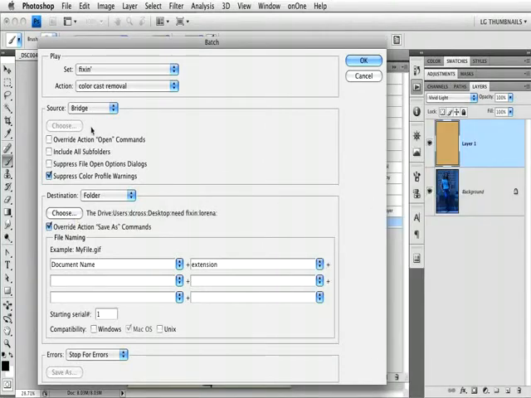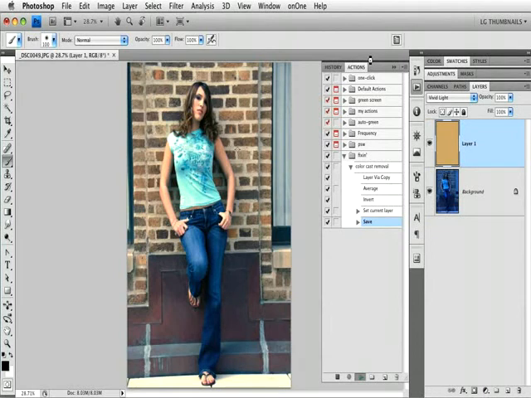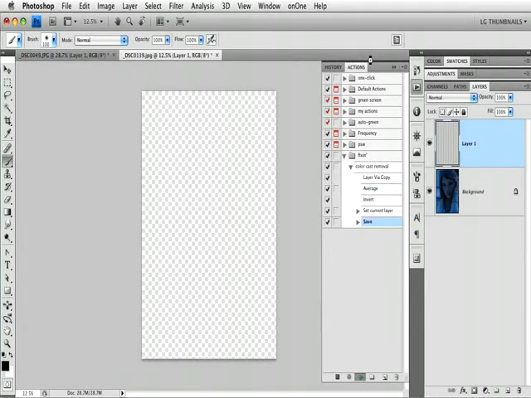So I've made a folder, and at this point I'm just going to make sure I have this override action save as commands. That means save each one as a JPEG, but don't use the same file name or anything like that. So we're just going to automate that, and then I just run through them all.